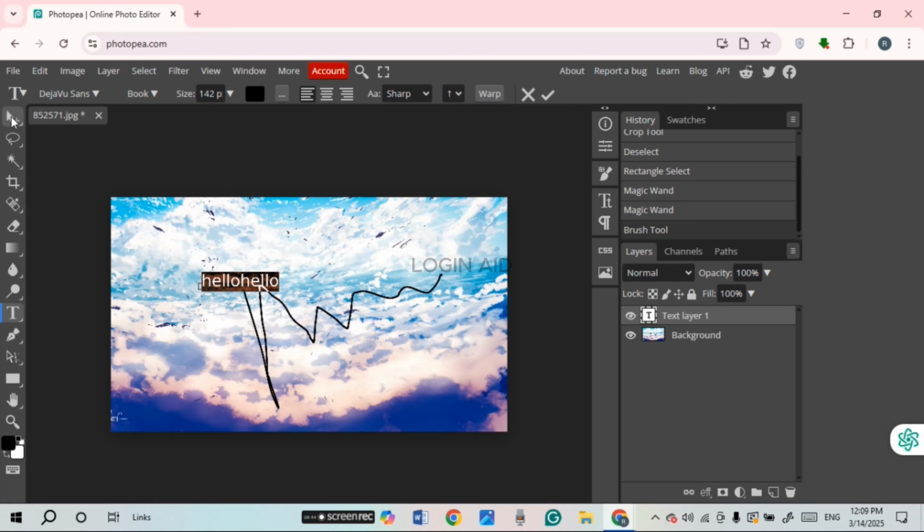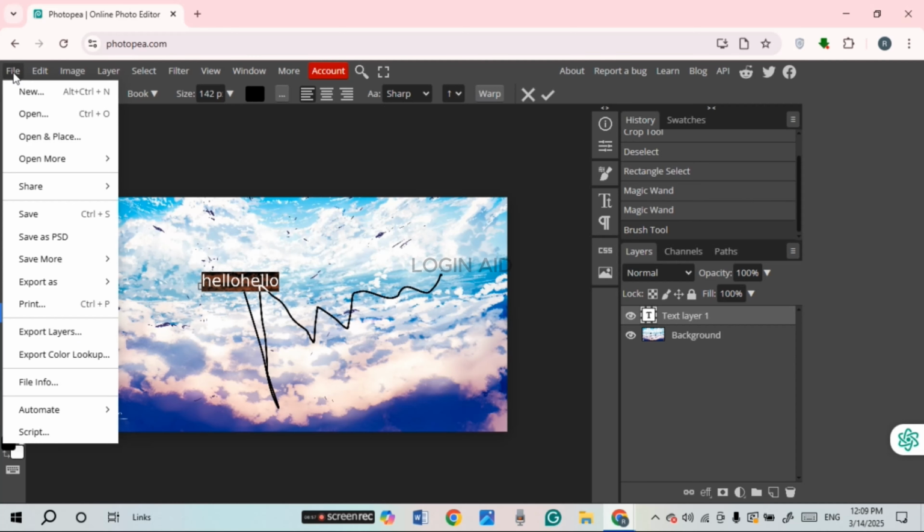Also, you'll be able to find several other icons over here. You can explore the features and you'll be able to edit the photo according to your choice. Also, you'll be able to see the history over here. So if you want to save this photo, for that, what you have to do is click on the file option that you can see right over here.